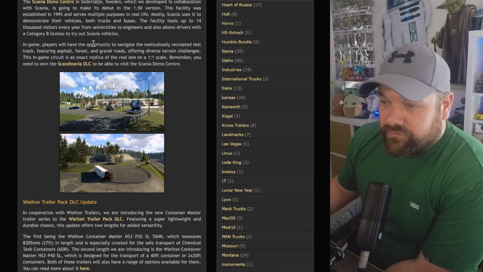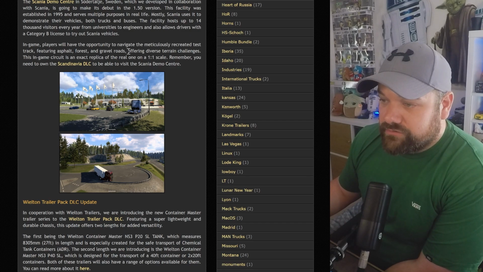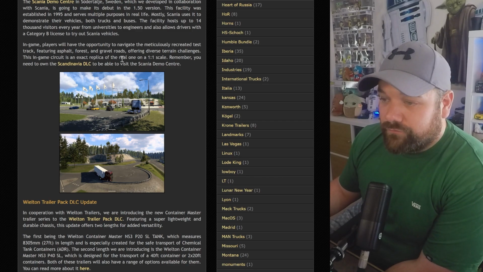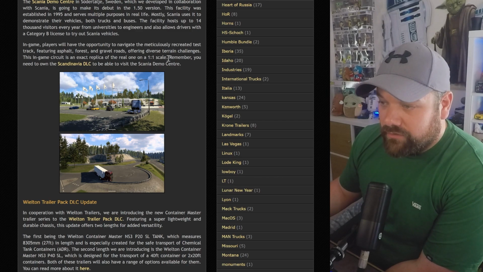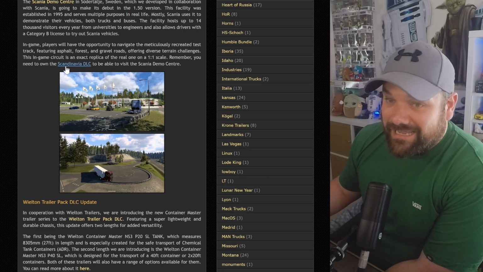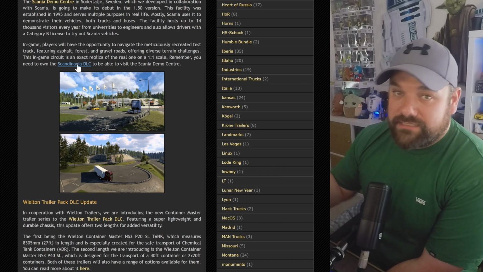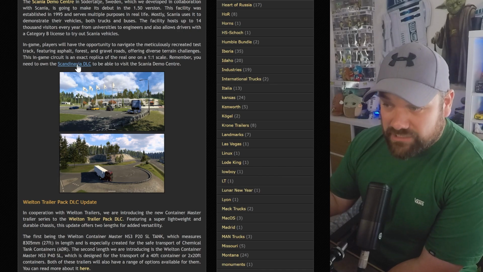And players will have the opportunity to navigate the meticulously recreated test track featuring asphalt, forest, and gravel roads, offering diverse terrain challenges. This in-game circuit is an exact replica of the real one on a 1-to-1 scale. Remember, you need to own the Scandinavia DLC to be able to visit the Scania demo center. So you do need to have the Scandinavia DLC to be able to get to it.